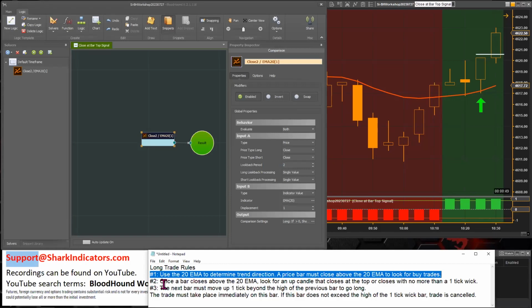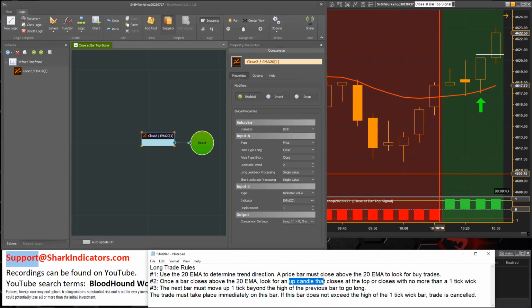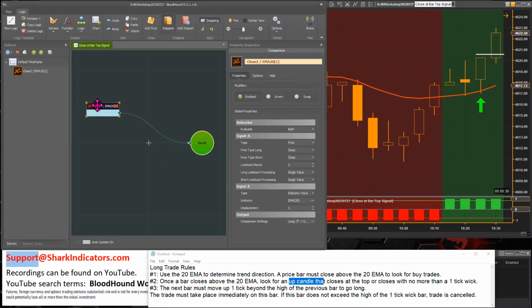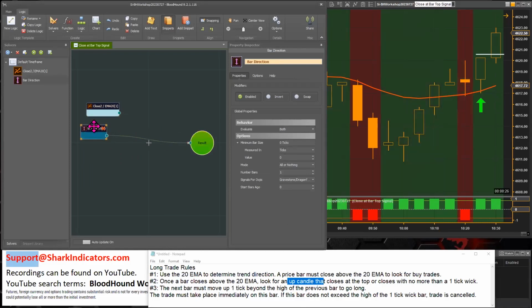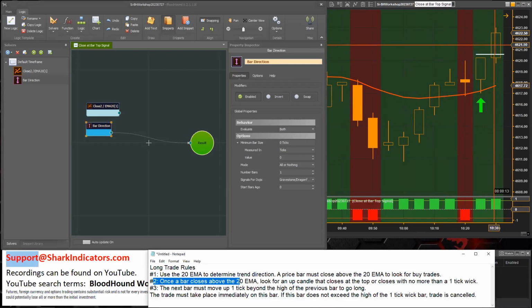So rule number 2 is obviously it needs to be an up bar, and we need to make sure that it closed at or near the top. Let's move this back. To make sure that it's an up bar or an up candle, that's pretty straightforward. We're just going to grab a bar direction solver and plug that in there. Again, we want the bar direction for the bar that closed. Remember, rule number 2 is not looking at the bar that's forming. It's looking at the bar that's closed.